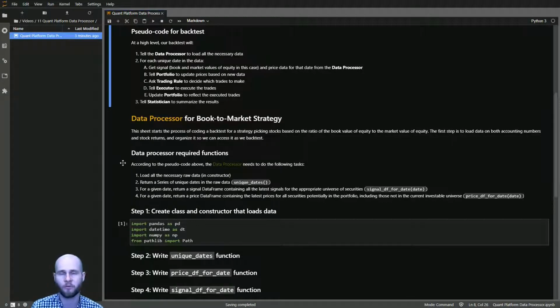So anything that requires gathering data from a CSV file or using a web request to download some data, whatever it is you're doing to collect data, we want to do that once at the beginning when we construct our data processor. The second function we need is a unique dates method that returns an array containing all of the different dates we want to do the backtest on.